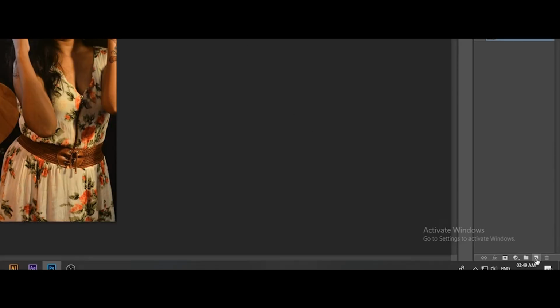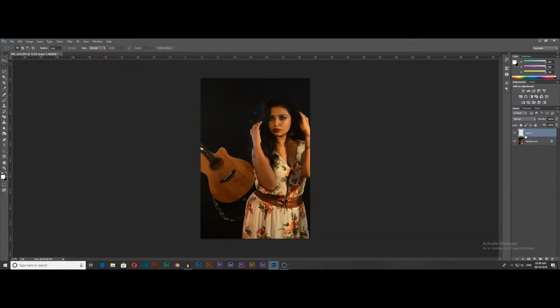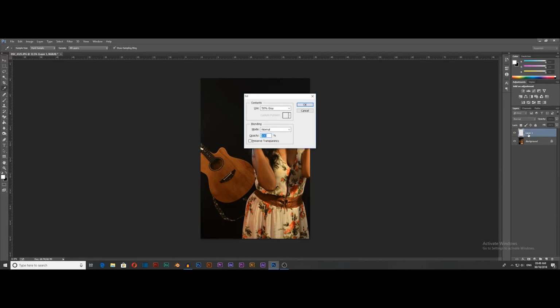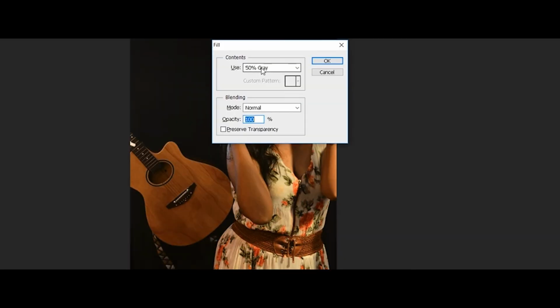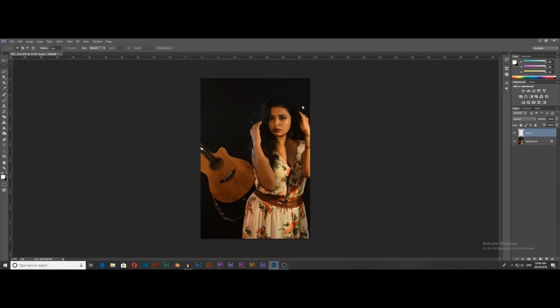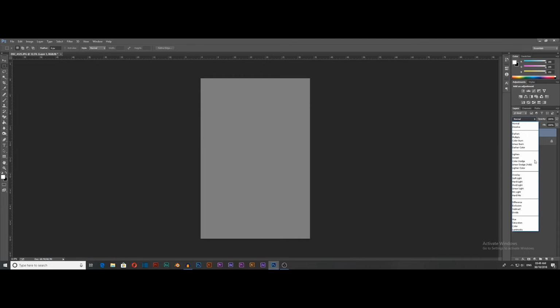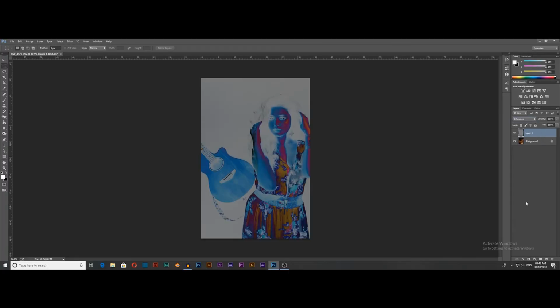First of all, I need to make a blank layer. Then I need to fill it with 50% gray. For this there is a shortcut, that is Shift and Backspace, hold it, and here you can see 50% gray. Press OK. Now from the blend mode you need to select Difference. I know it's strange looking, but hold on.